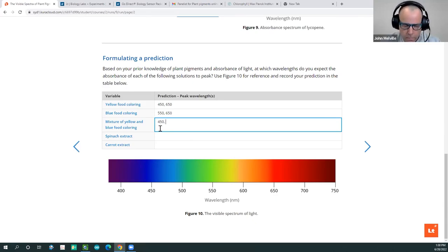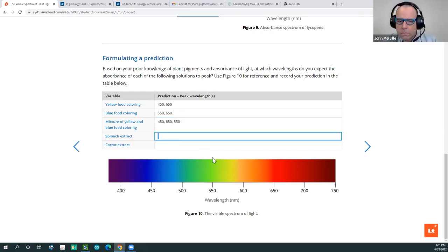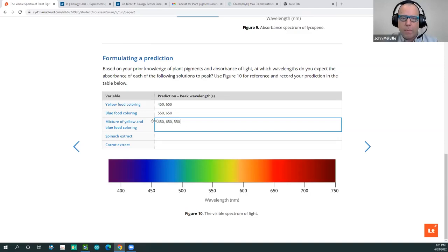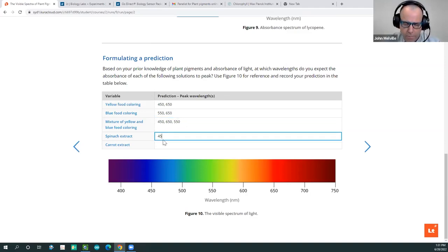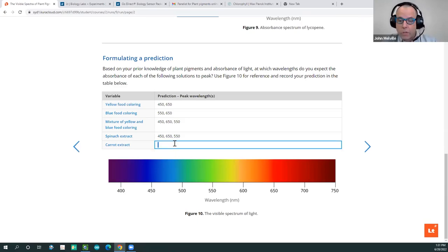Well, that would be a mixture of these two: 450, 650, 550. So only leaving the green area. So maybe it's green. Spinach extract. Oh, that's interesting. Well, spinach is green, so maybe that's going to be more like this. So maybe 450, 650, 550. And remember, these guesses are not critically important. It's for the students to understand the concepts, right? It's not important that they get exactly right which one of these it is.